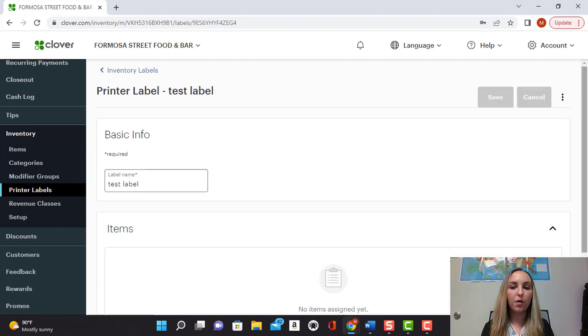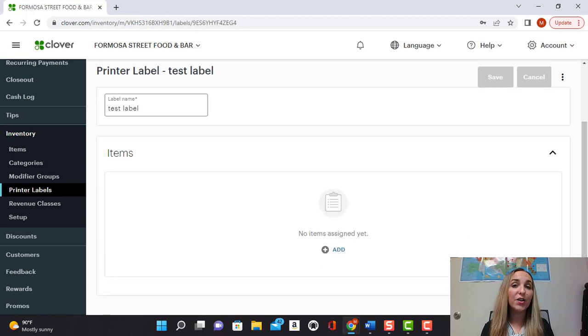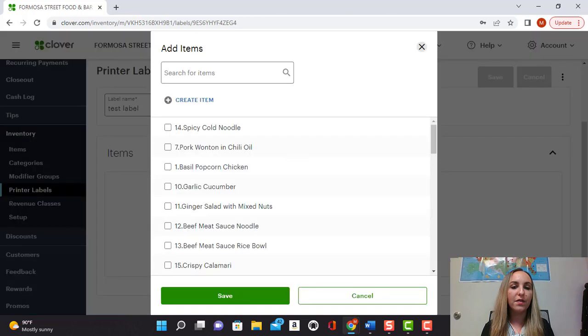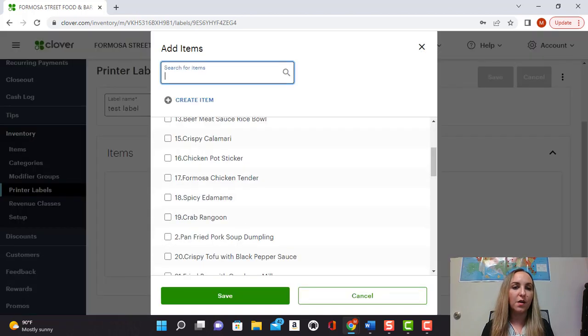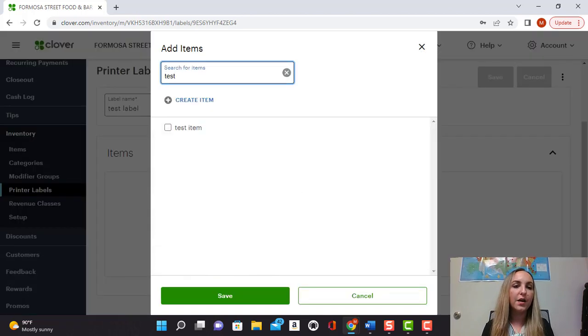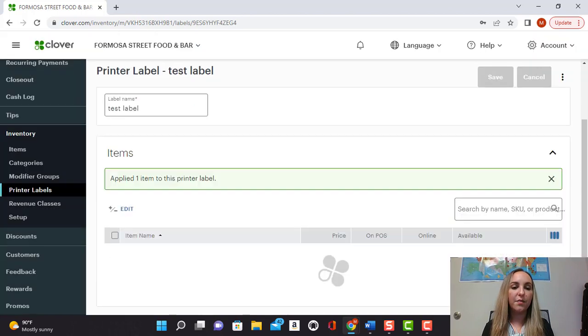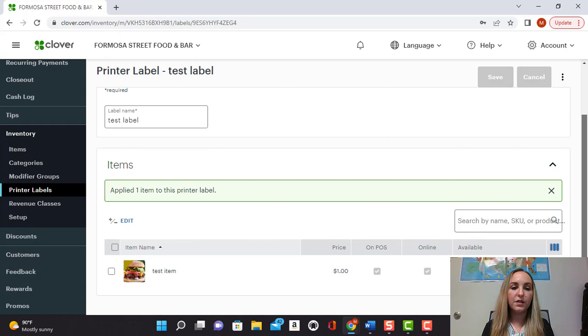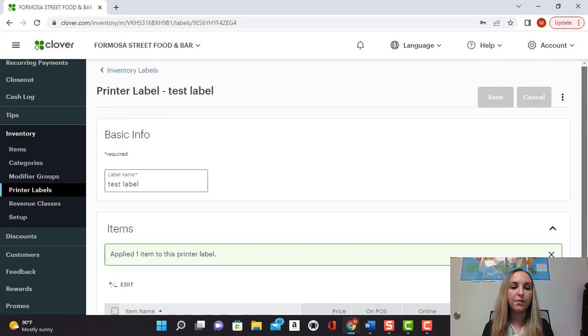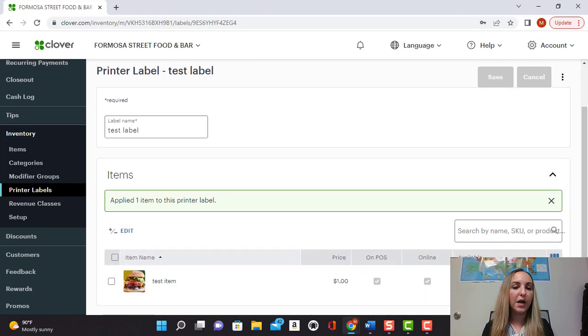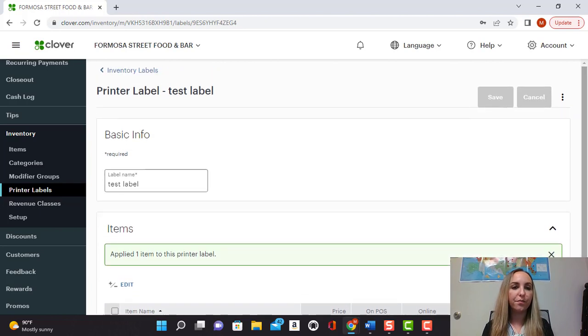If you click on it, it'll open up into a different screen. And here's where you can add all of your items that should have this label attached. So for example, we created a test item earlier in another video. So we have our test item there that you could see right underneath. It's our nice juicy hamburger, cheeseburger rather. And boom, applied one item to this printer label.